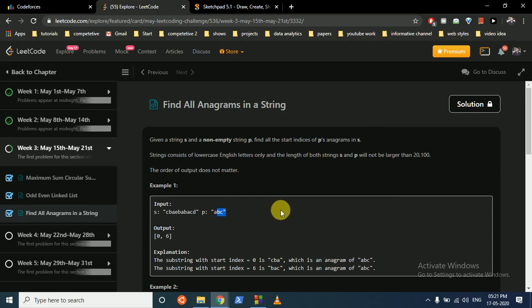An anagram of a string means you can make a new string from this string by rearranging the characters in any order. Then the new word which is formed is an anagram of this string, like CAB or BAC. You have to find all the starting indices of all the anagrams in this string. As you can see, there is CAB here, which starts at this index, and there is also ABC here. So the answer is 0 and 6.